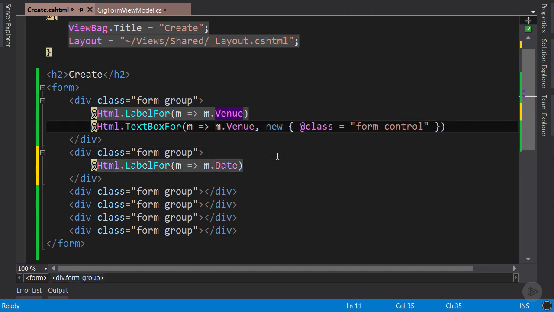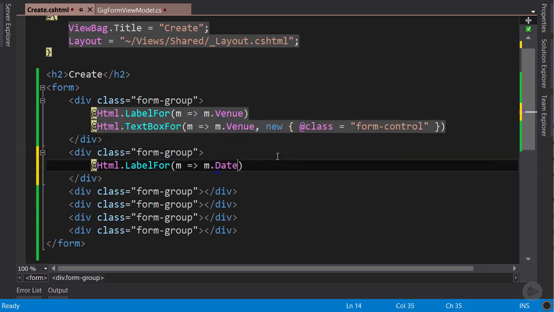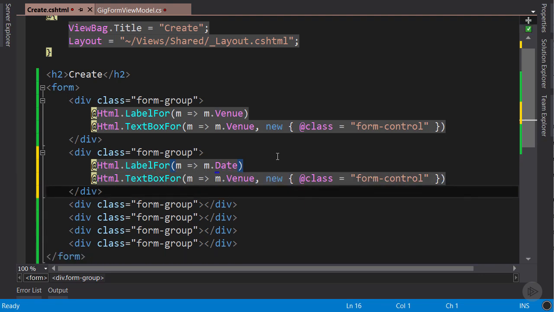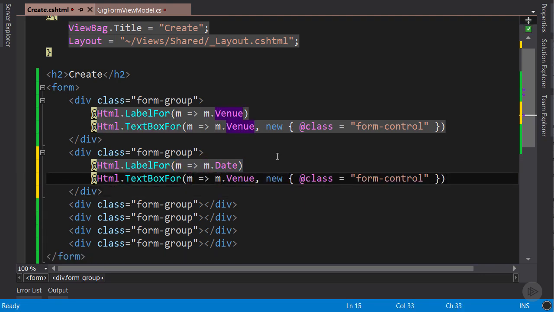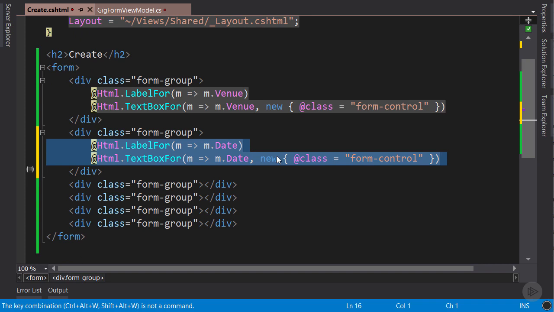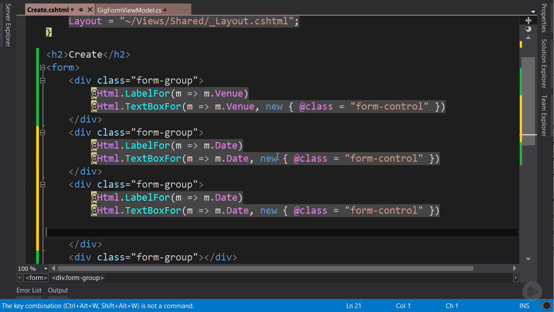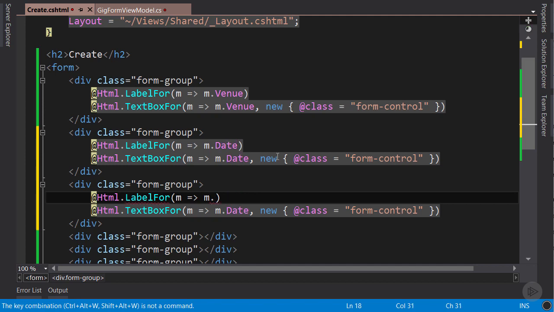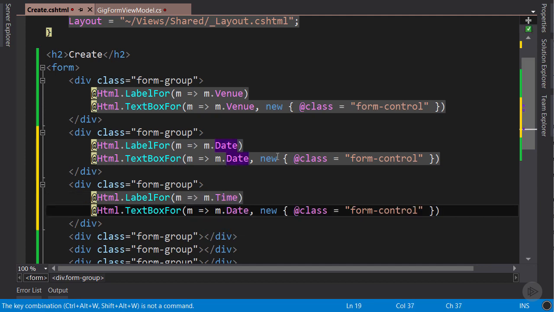Now I can simply copy this TextBoxFor line and paste it here. And then change Venue to Date. Now we need a similar structure for the time field. All right, now I want these two lines. Copy, go to the next form group, paste. Now we change this to Time, and similarly here.